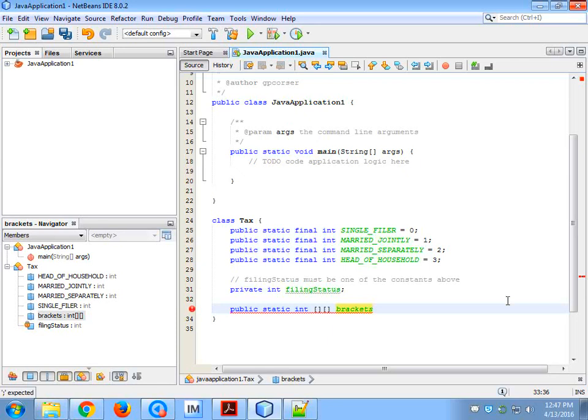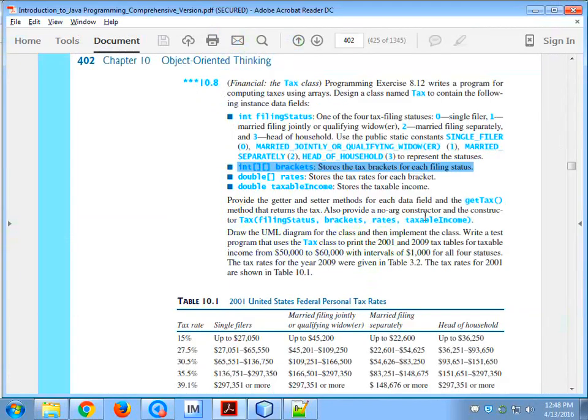Now, why is it public? It doesn't have to be, but any of the tax bracket information you could conceivably use if you wanted to. It's static because it never changes no matter what the instance is, and it's going to be integers because the tax bracket values are all integers. So in this case, we are going to populate this array with the actual elements in the tax bracket table that's in our instructions. So let's take a look at the tax bracket table.